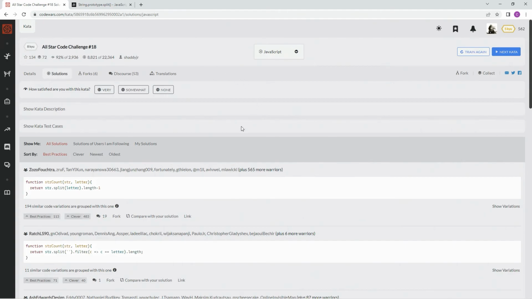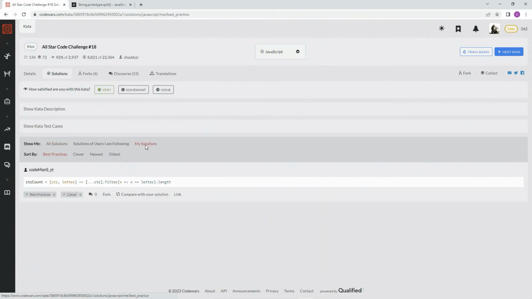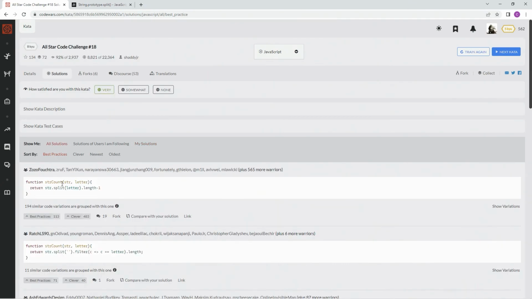And I very much like this, and this is what my first solution was. And then I saw this solution, and I just said, oh, yeah, this is definitely better. So best practice on this one.